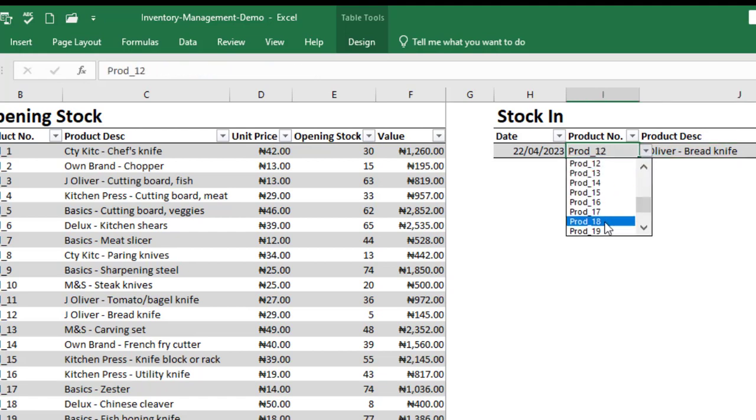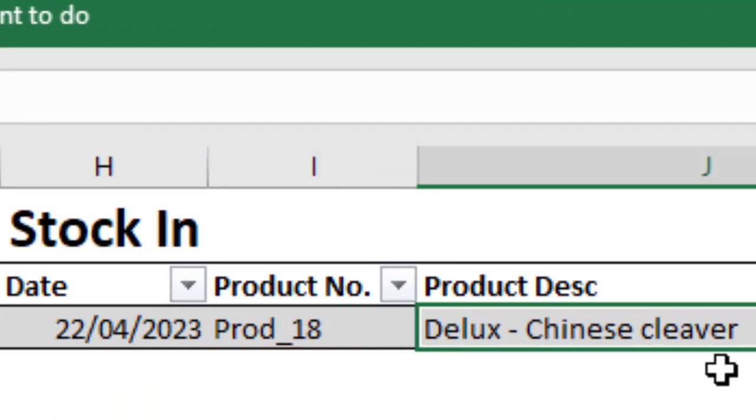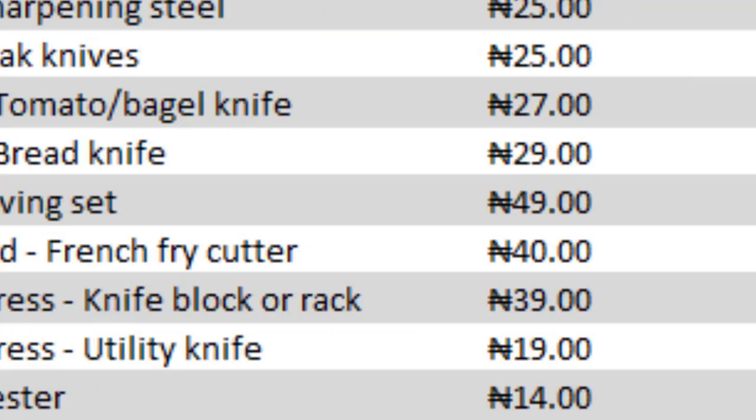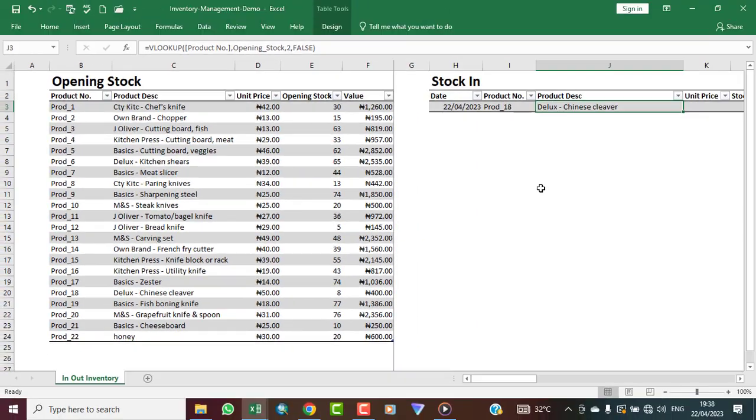You can as well try it again by picking something else. Let's pick product 18. Immediately it changed. Product 18 is Delos Chinese cleaver. Let's go to our opening stock table, Delos Chinese cleaver. So that's to say we are right on track.